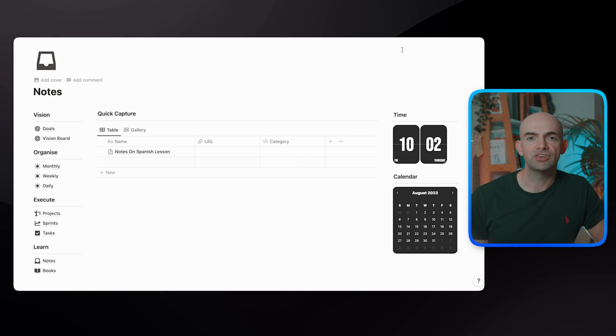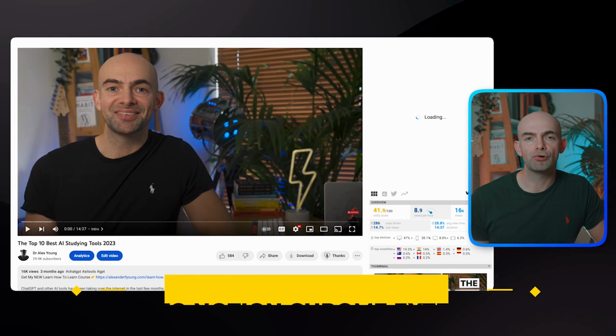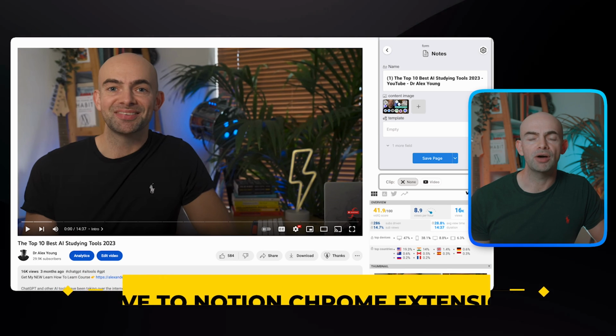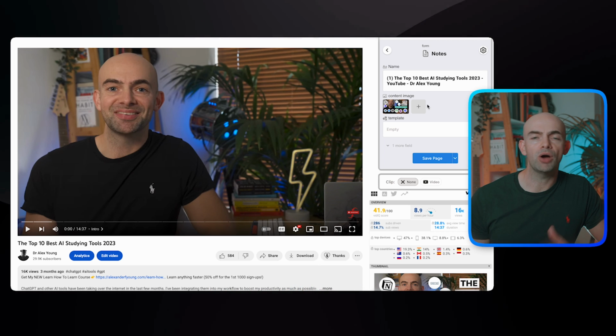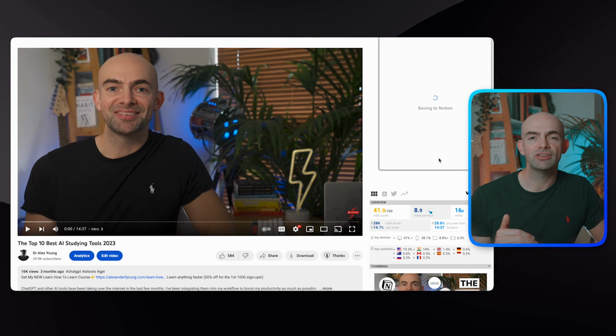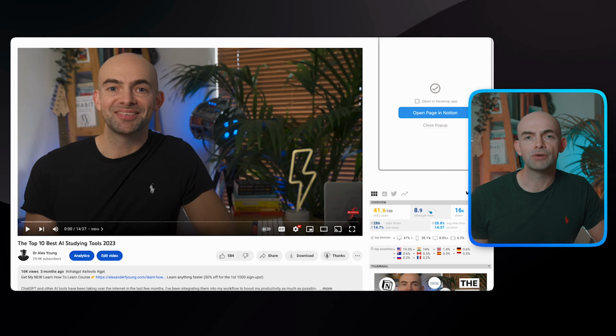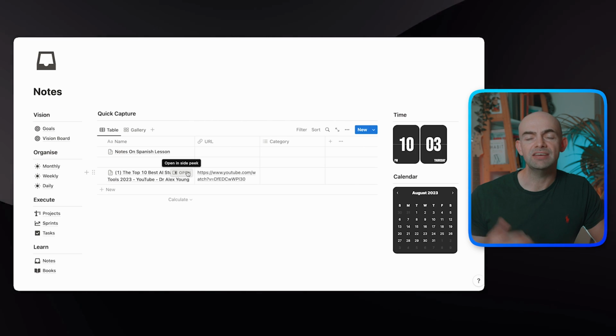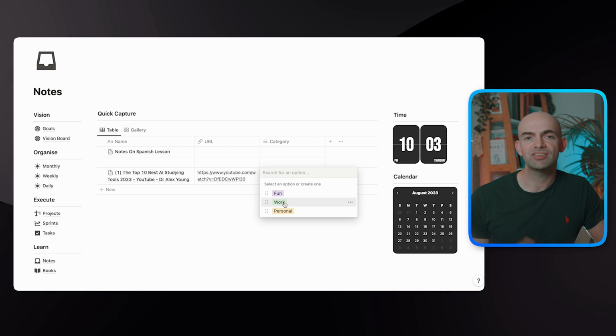But one of my favorite things to do is actually to use the Save to Notion Chrome extension. And if I'm browsing the web and researching a project, or maybe I'm just reading through something and find something interesting, I can save it directly into this quick capture area. I can then come back and review that quick capture later on and even turn it into a task or link it to something in a project.